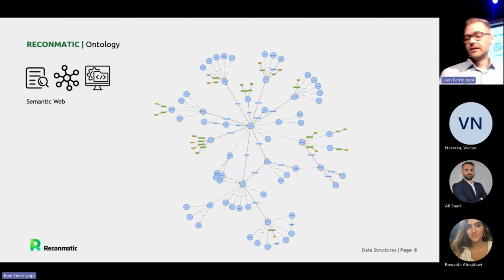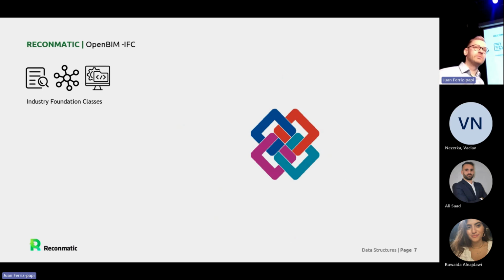It's a quite advanced data structure, but it doesn't necessarily translate into what we use in construction day to day. Unfortunately, we're a little bit backwards. But we have something different in place, which is called OpenBIM.